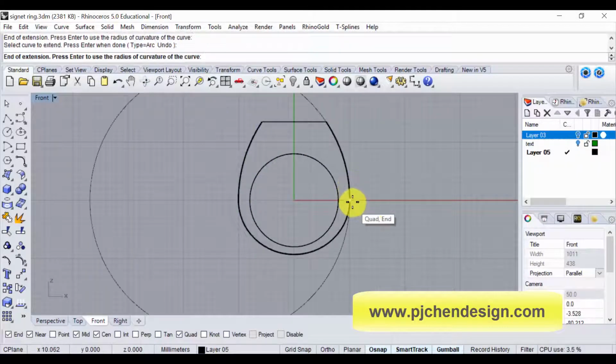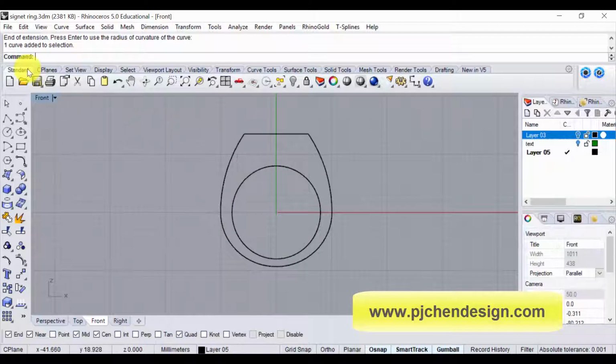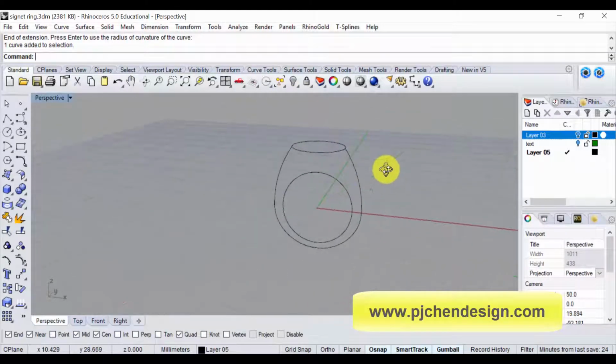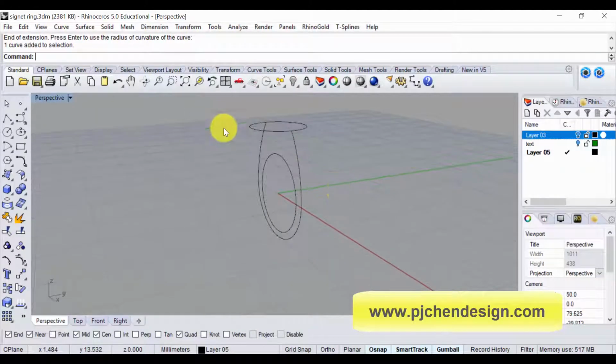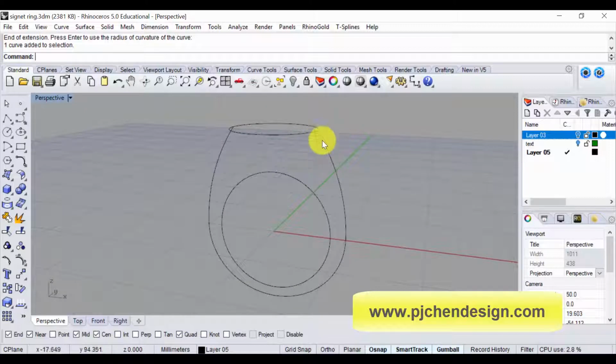I'm just going to go ahead and join. Oh, they already joined. Okay, so if you look at the perspective, it is going to look like this. All right, so now we have this curve. We get the idea that this is the profile of a ring.